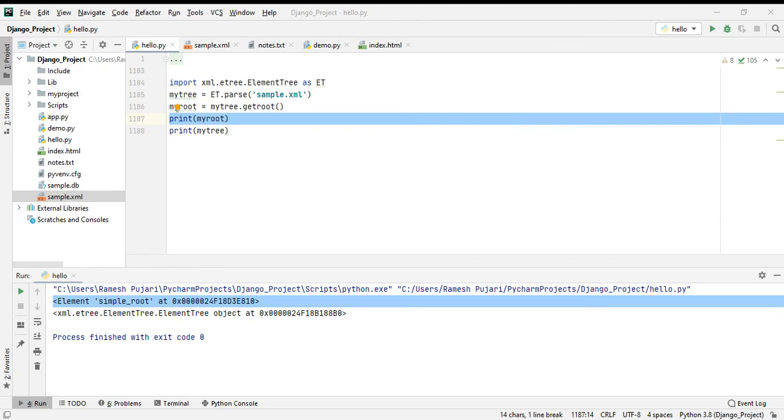So now I will explain how to parse a string by using the fromstring method. We have seen the parse method. In the parse method we have to pass the file name only, whereas in the fromstring method we have to pass the string in triple quotes. Now I will give an example of how to import and how to pass the data.